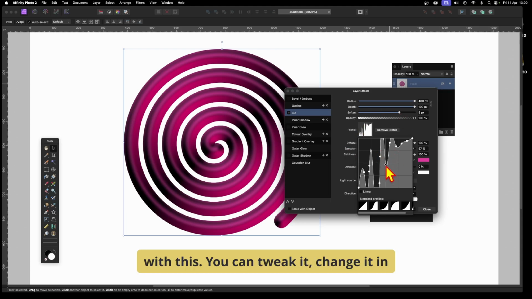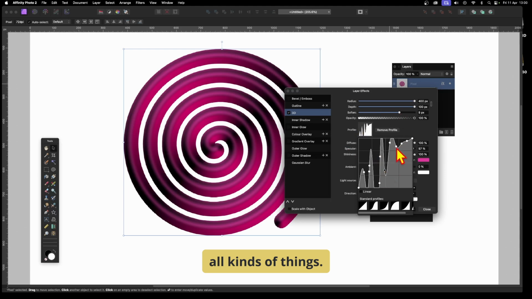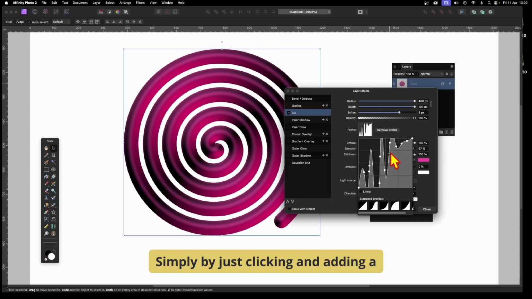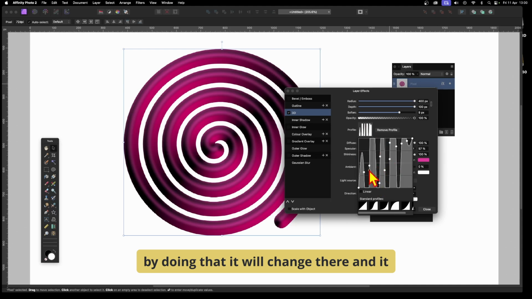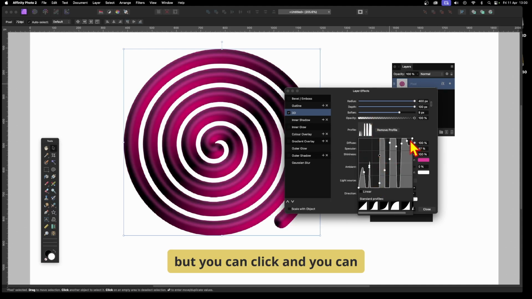You can tweak it, change it in all kinds of ways, simply by clicking and adding a little point here, and then dragging this down. You can see by doing that, it will change there. There's a subtle change sometimes, but you can click and add quite a few. I don't know if there's a limit. There may be a limit. I've never encountered one. Sometimes it gets harder and harder to add, and you might find that you can't add in certain places, but it does seem to allow for quite a lot of these points.